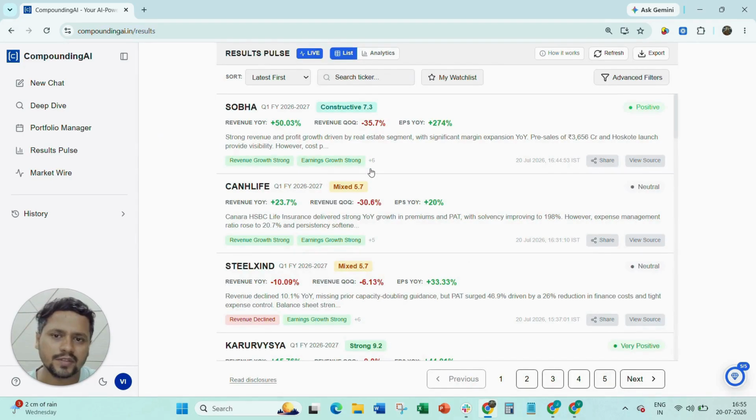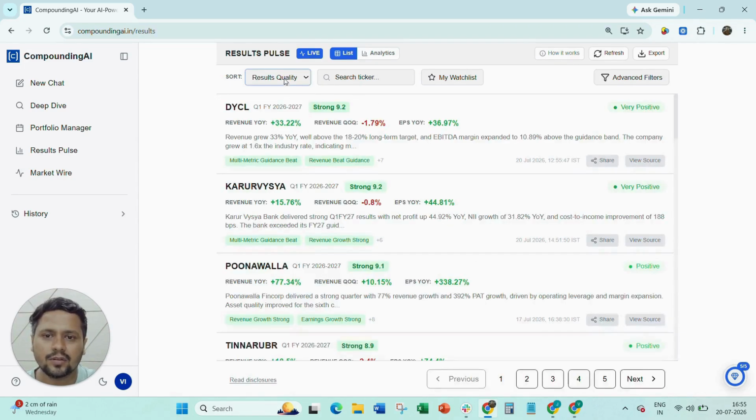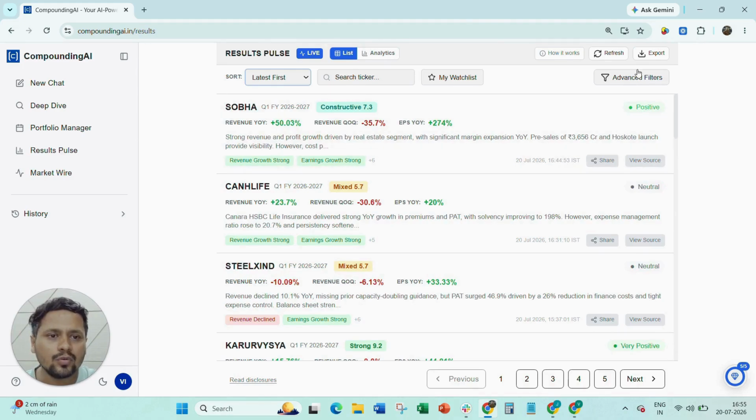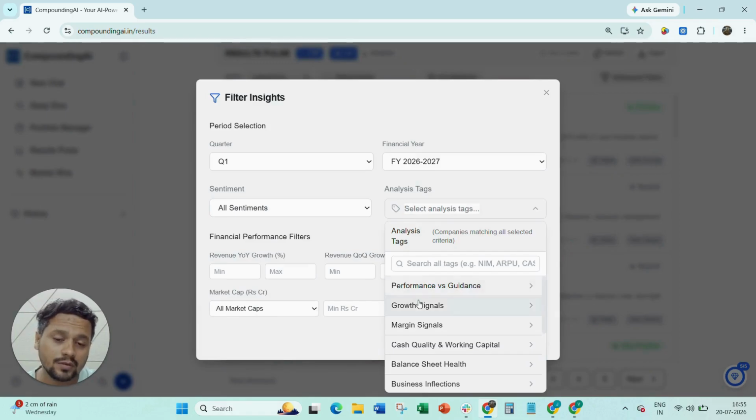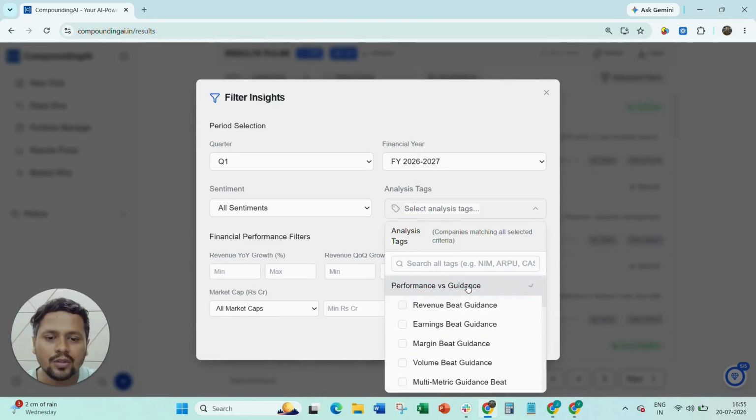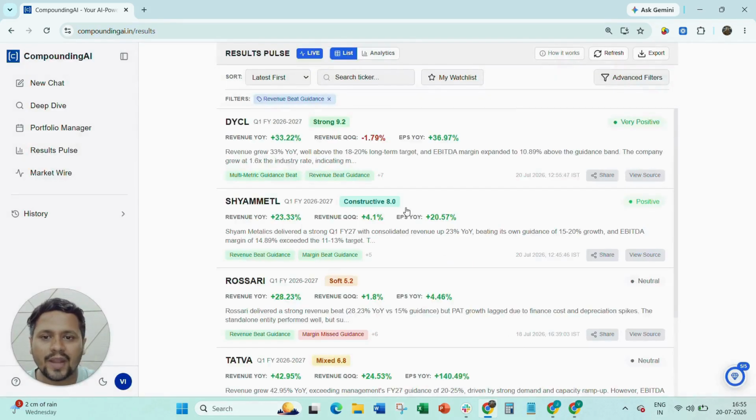Then comes the result pulse, which is also really useful during the result season. What happens here is that as and when the results are being announced, this feed keeps getting populated. You can sort the results by latest first or by result quality. You can also apply multiple advanced filters here. So let's say you want to track companies who have beaten their own guidance. You can do those interesting things here. For companies where revenue has beaten its own guidance, you apply the filter and you come across the companies where that has happened.